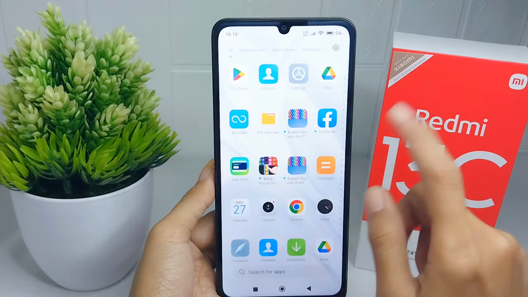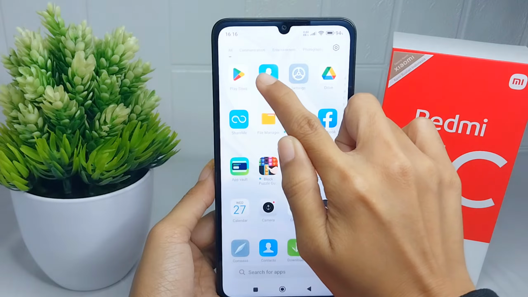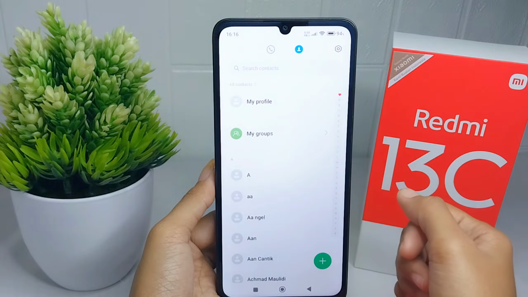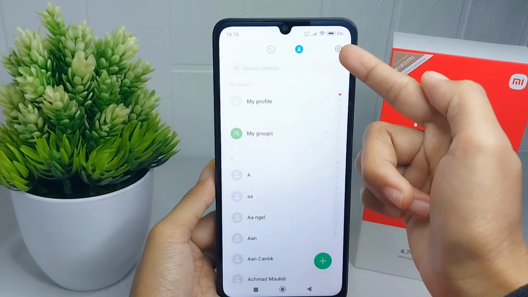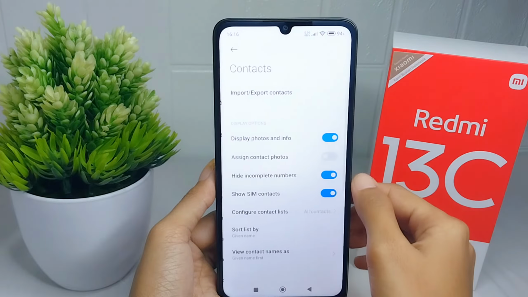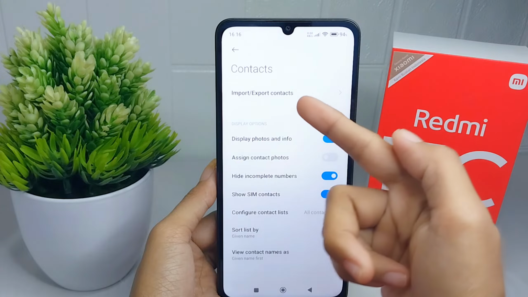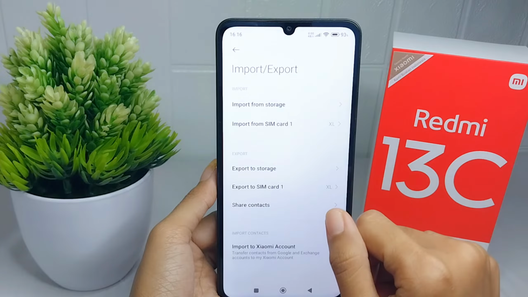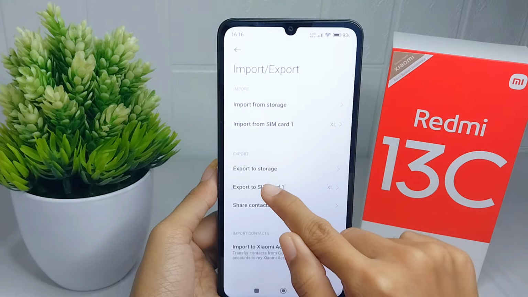First things first, go ahead and open the contacts application on your device. After that, here you can click on the settings icon at the top right corner. And then here please select import or export contacts. Okay, after that press on this option.